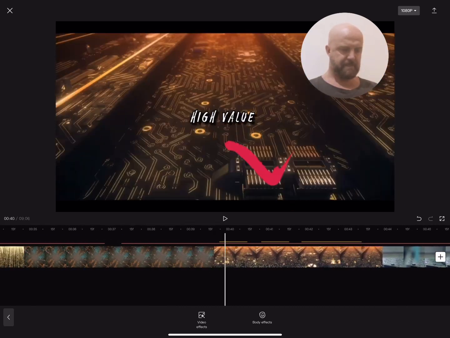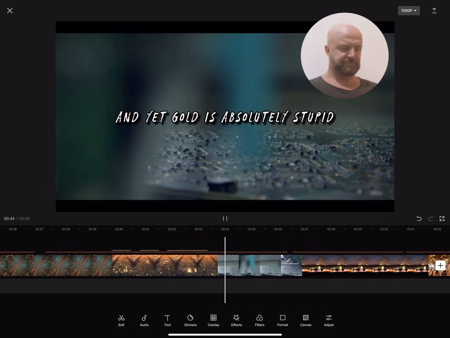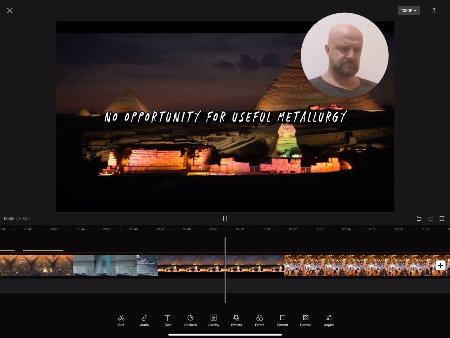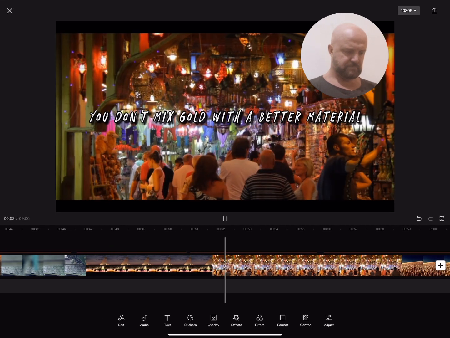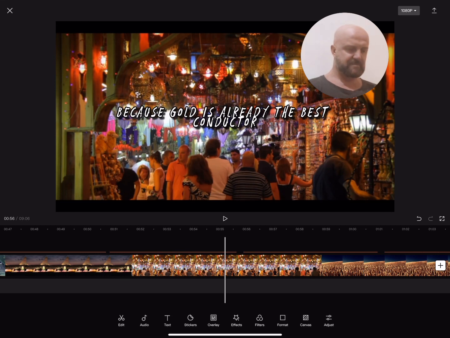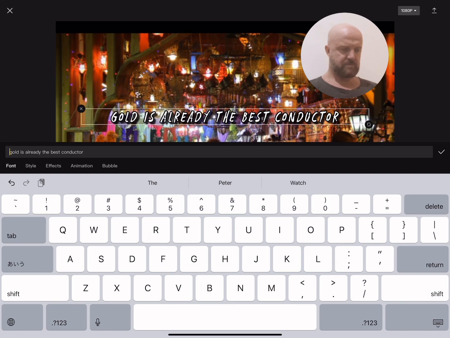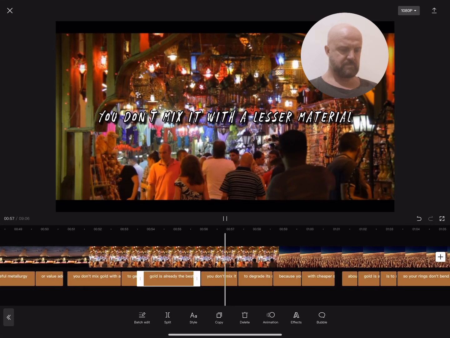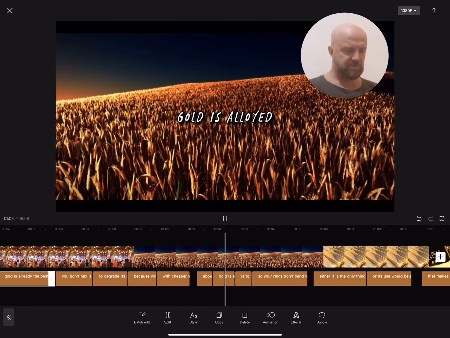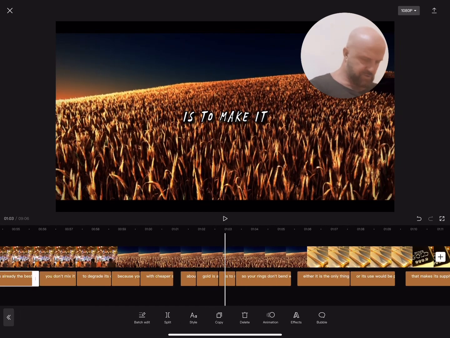And yet, gold is absolutely stupid. There is next to no opportunity for useful metallurgy or value add. You don't mix gold with a better material to get better conductivity because gold is already the best conductor. You don't mix it with a lesser material to degrade its conductivity because you can get the same result with cheaper substitutes. About the only time gold is alloyed is to make it so your rings don't bend while you wear them.